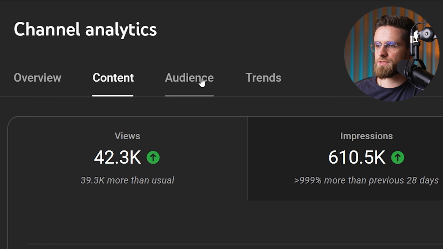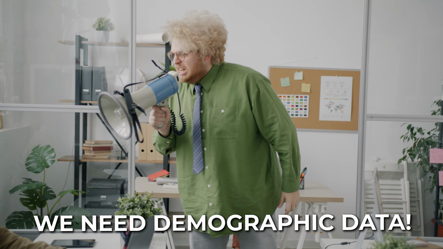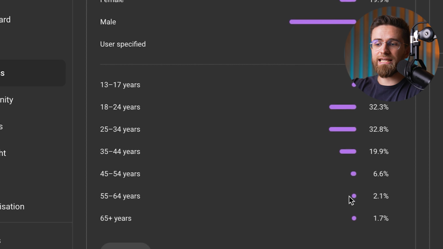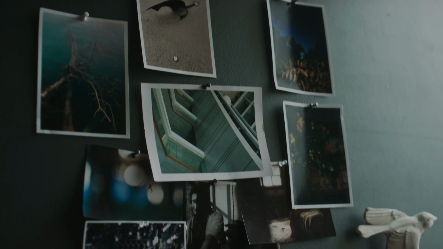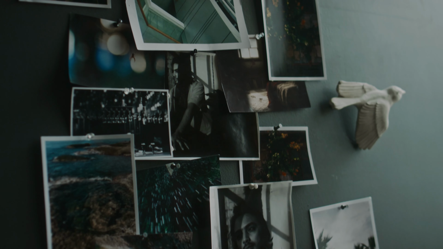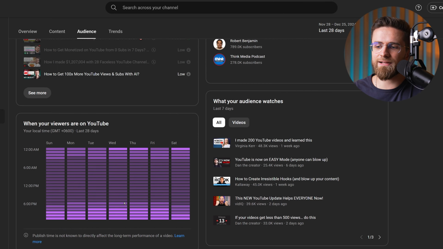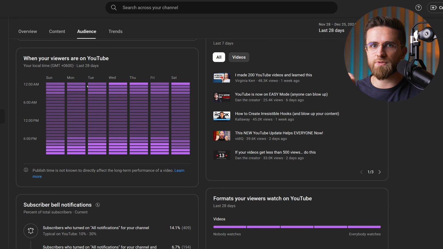Now let's switch to the audience tab. This is where things often go off the rails, especially if you hire marketers that don't know how YouTube works. They jump in, excitedly shouting, "We need demographic data." Then they see that the median viewer is a 25 to 34-year-old male and immediately task their social media manager with creating mood boards and ideal customer profiles. Please stop doing that. Audience analysis in YouTube doesn't work like traditional marketing.